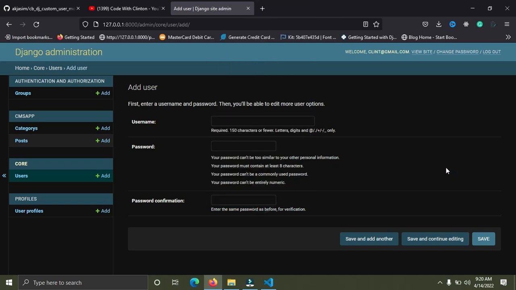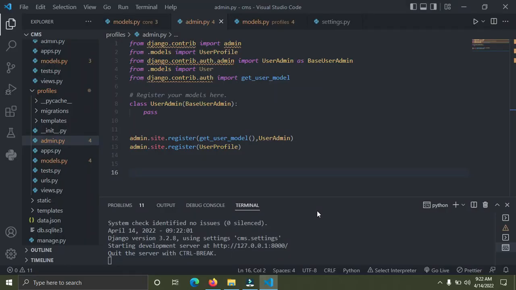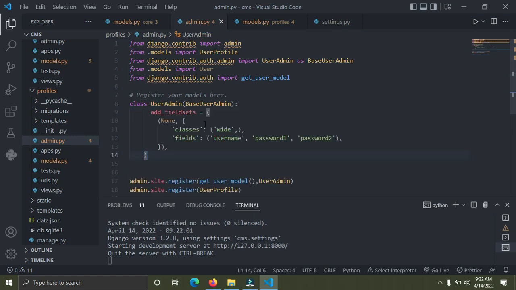So how do we add the email right here? I'll show you how to do that right now. We need to be able to add emails because we've made emails unique. We need to add emails during sign up, and if you want to log in, you're going to use the email. So how do we do that? Just remove this pass and paste this add fieldset here.